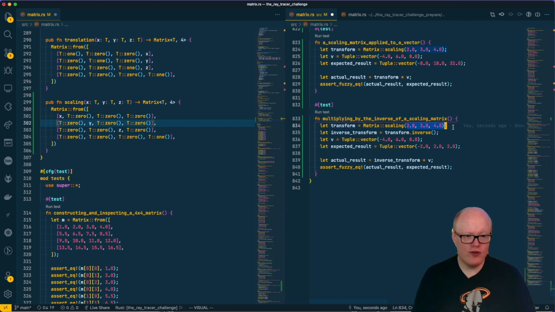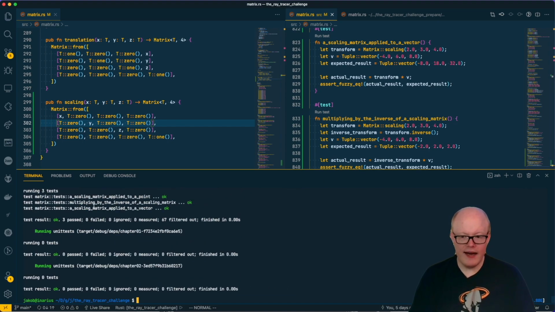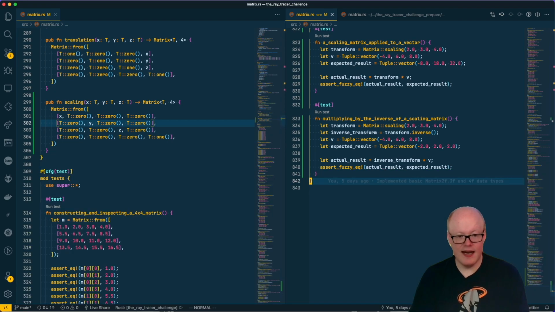We have a scaling matrix, the same as before. We have a vector here, and we are essentially checking that this vector is now, if this is applied against this, as you can see, we have 2, 3, 4, and 4, 6, 8, here divided by 2, divided by 3, divided by 4, and we actually get the negative result here, 2, 2, and 2. And this is what we would expect. So let's check if this is actually what is happening there. And as you can see, a scaling matrix multiplying by the inverse is doing right as well. So yeah, this is nice.